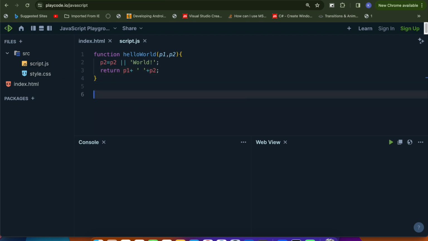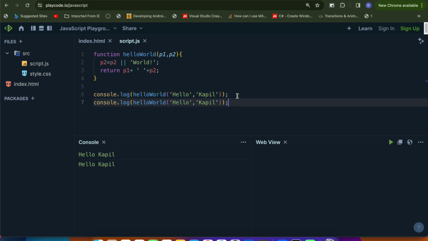Now if I try to print here with console.log, and here I call this function, hello world, I need to pass 2 parameters. For example, if I'm passing the correct parameters, let's say hello, and as the second parameter I'm passing my name, it will give you the proper result. But what if I'm not passing the second parameter, and I'm just passing the first parameter here? Now it will keep the default value, which is world, right? And it will give you the result hello world.